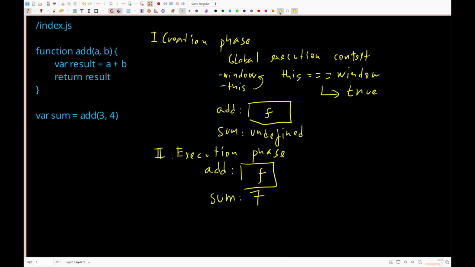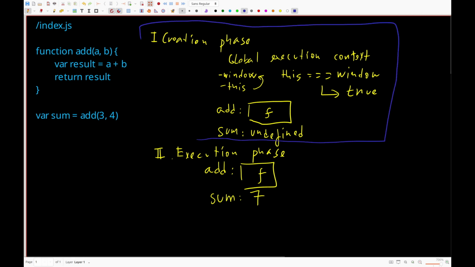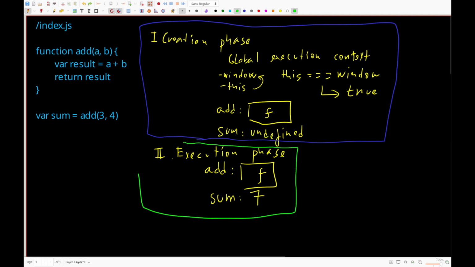But I need to emphasize several things here. So I'm going to separate this. Here we have a creation phase, and here we have an execution phase. So what is happening here?